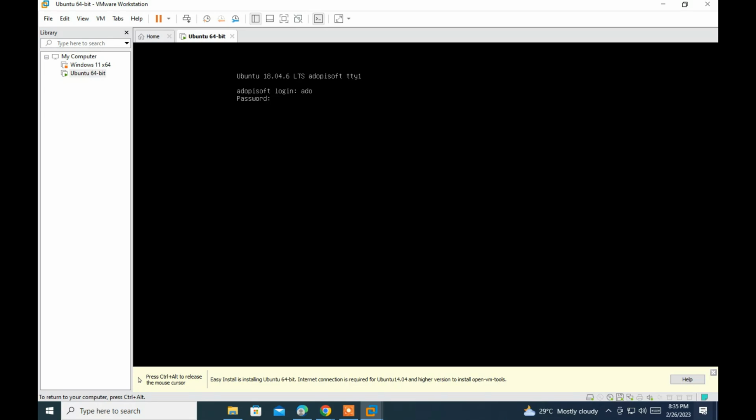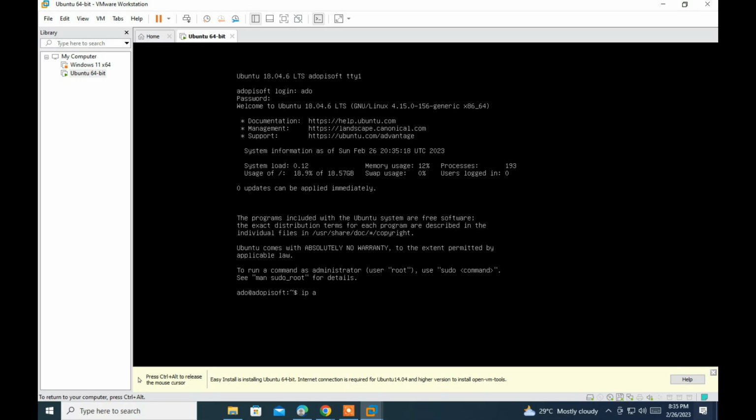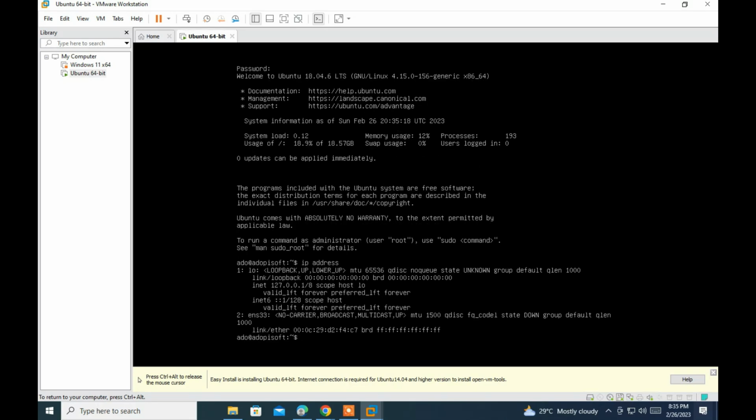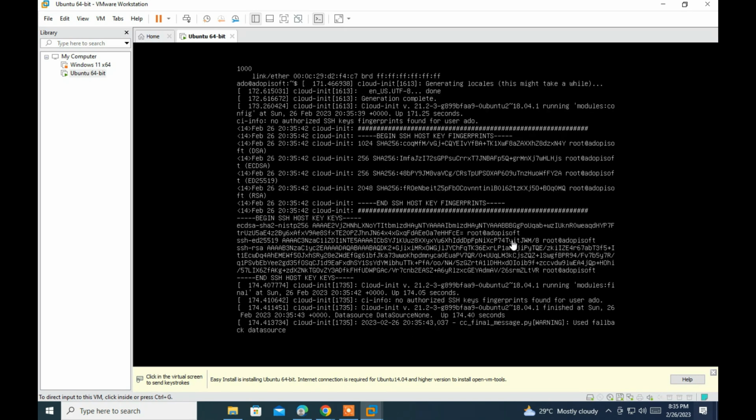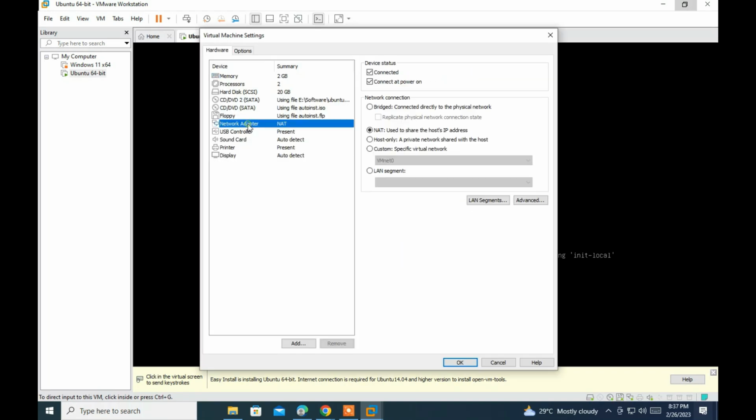After restarting, try to log in with your name and password. Now we can type the IP address to see if we can receive an IP from DHCP. It seems like we have trouble with our network adapter. Now we can restart the VM and access the settings of the Ubuntu VM.